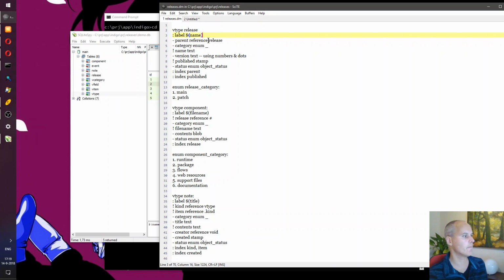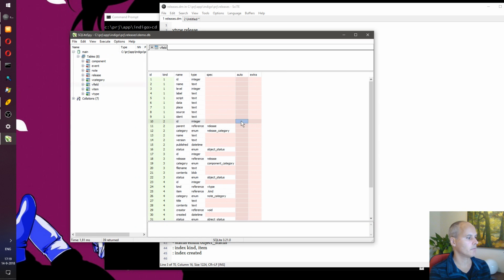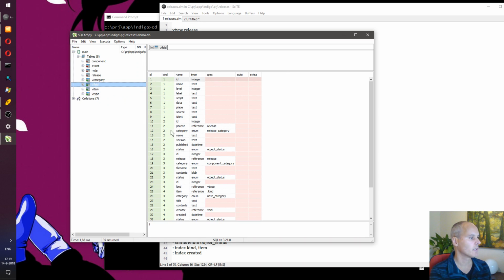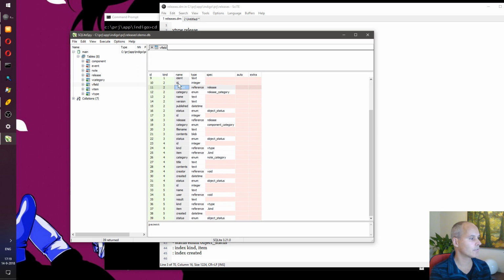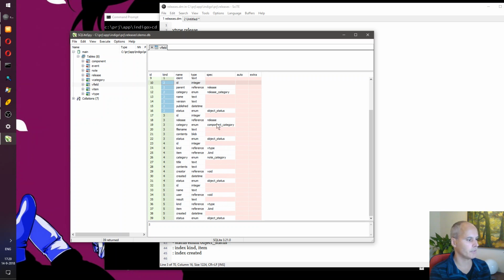In any case, the v-type tables hold the main v-types, and obviously the most important bit about v-types are the fields. So v-fields hold the various field data. So this is something that you should now be able to recognize. If you look at, for instance, v-type release, it's the v-type with ID 2. Then you can actually see from here parent, category, name, version, published, and status, that these fields all belong to the release v-type, and well, the other information ends up below.